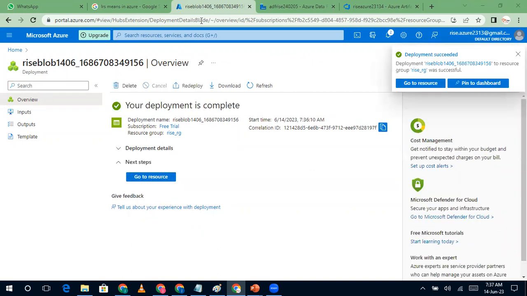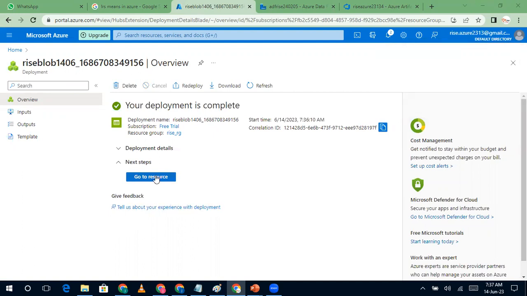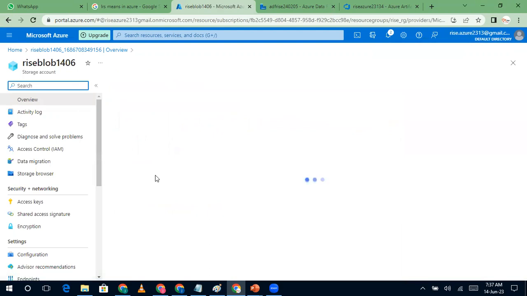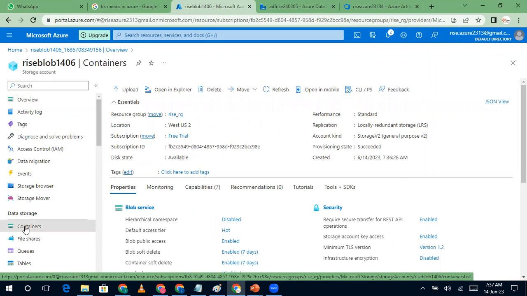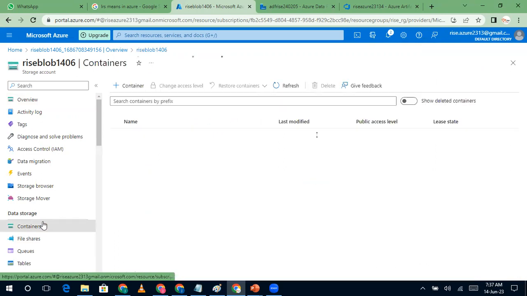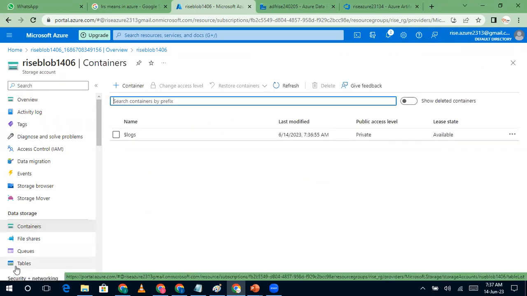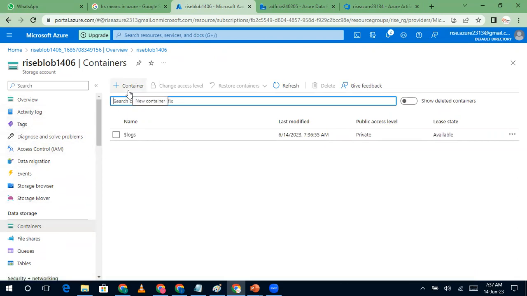Okay, the deployment was successful. Now let me click on go to resource. So this is how my storage account looks. To browse, let me directly go into the container. This is where we store it, but we will also understand different things about data migration, overview, activity log, and everything in the upcoming classes.